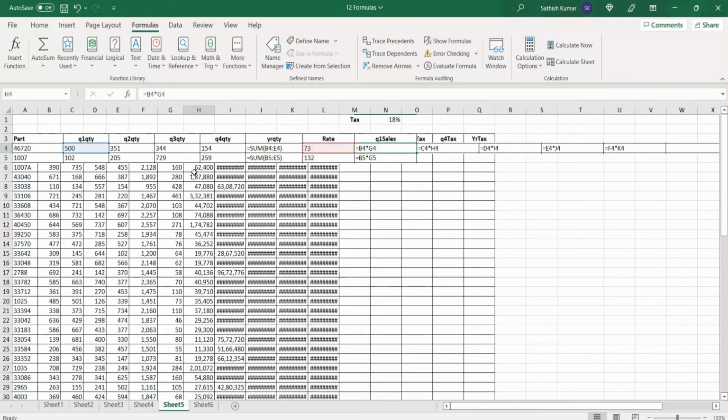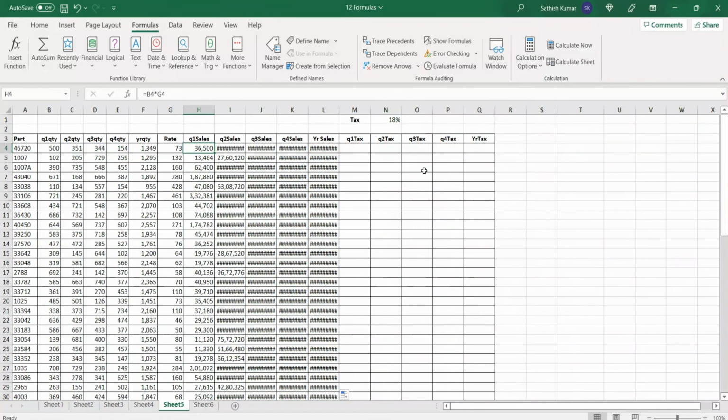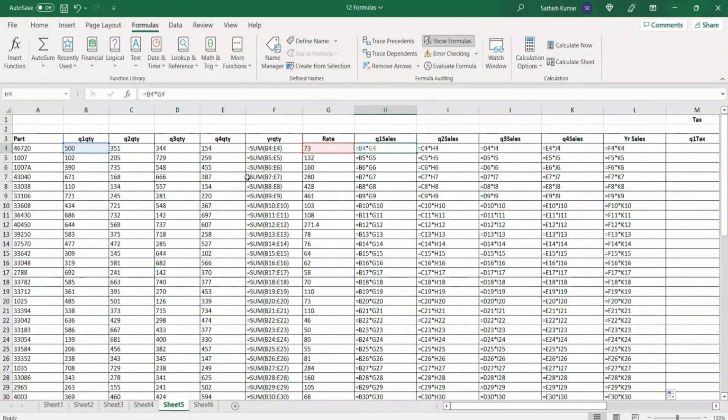Yes, I have pressed the key. Now it's showing the entire formula. All the formulas available in the sheet are shown here. Once again, if I press Ctrl tilde, it returns back to the normal view. When I press Ctrl tilde, you can see that when I copy it row-wise, the row number is changing. When I copy it column-wise, the column number is changing.